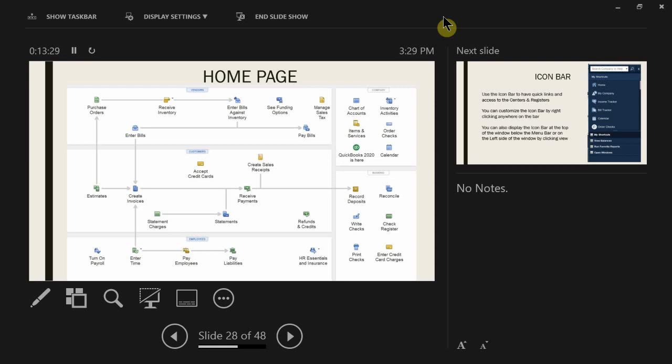Obviously sales deal with your customers, because you don't sell to your vendors, you sell to customers. So here, under the customer section, we have create an invoice, all right? Once you create your invoice, as you follow the arrow across to the right side, you're going to see that you need to receive a payment from them. And then as we continue on with that line, it goes straight to the record deposits button.